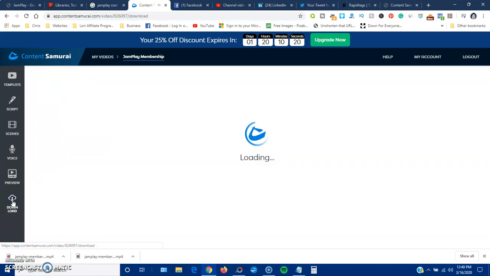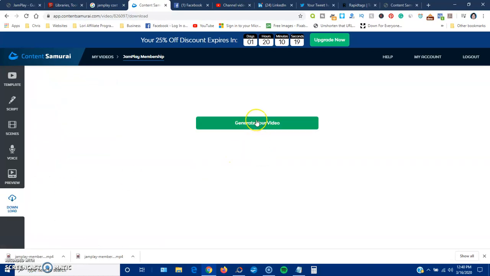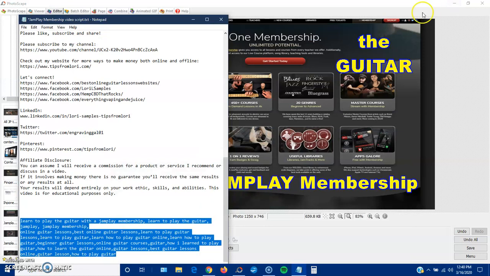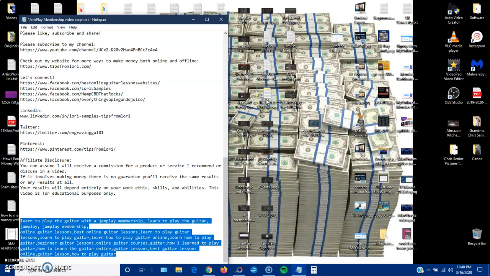And then you simply download it. Generate your video. It'll go through the steps, and then you can download it. And I'm going to show you the video. See, there's some of my screenshots. And you don't have to resize them or anything. I just went out to the website, took a screenshot of it. I didn't crop it or anything. So here's the actual video.